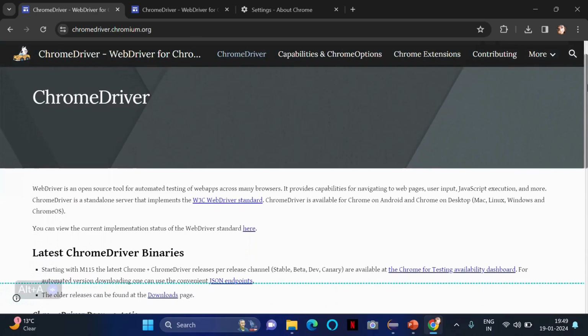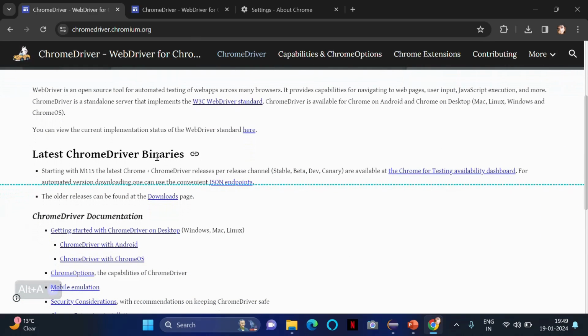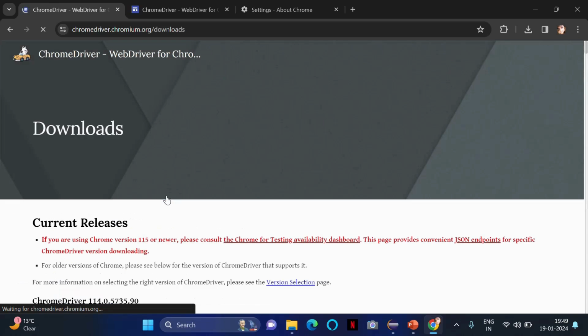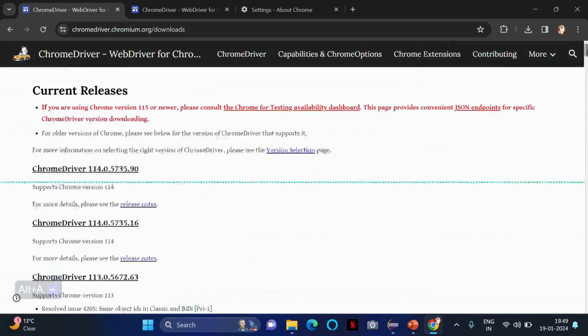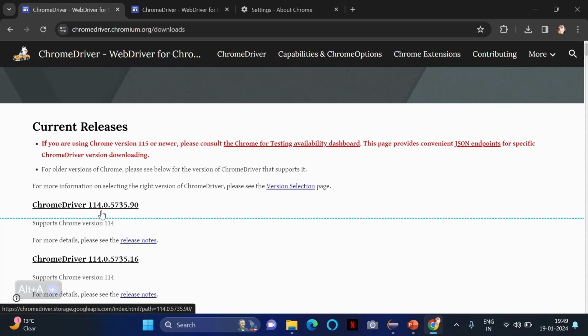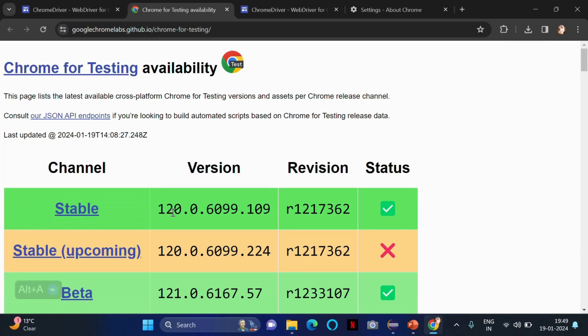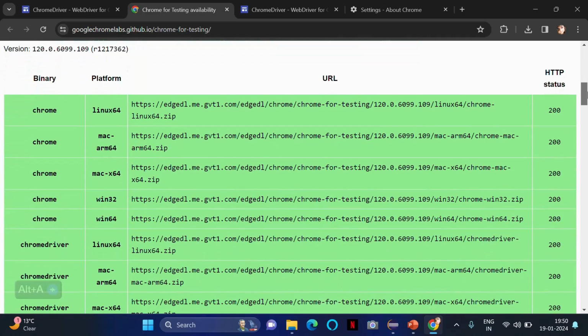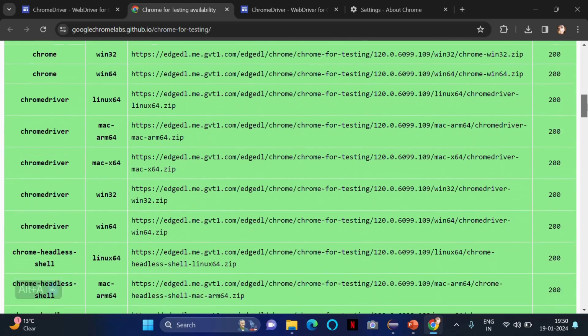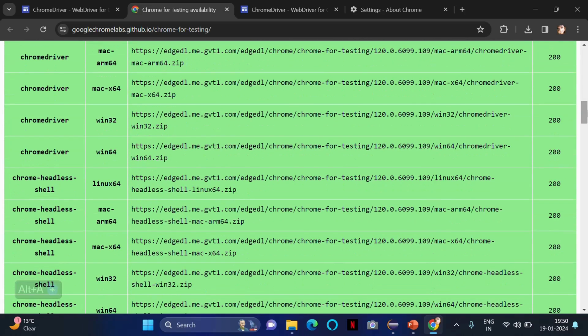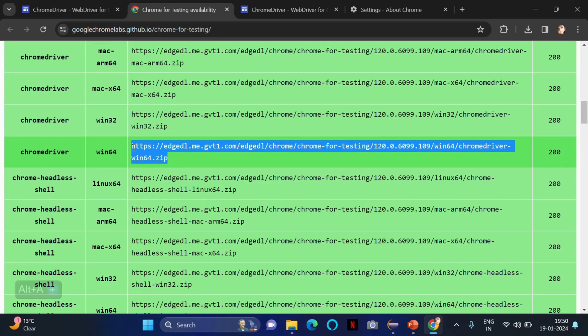Okay, scroll down. Click on download link. Scroll down. Here you can see the version is 114. We need 120. So for that, click on this link, the Chrome for testing availability. So the version is here, 120.0.0669. Scroll down. According to your operating system, download the Chrome driver. Here you can see Win64 Chrome driver. Just copy this link and paste it in another tab.